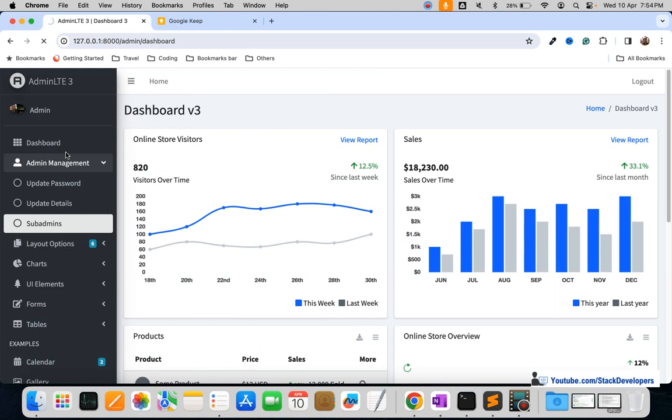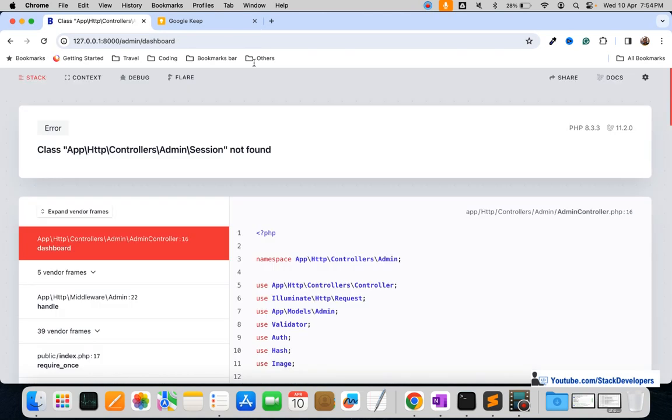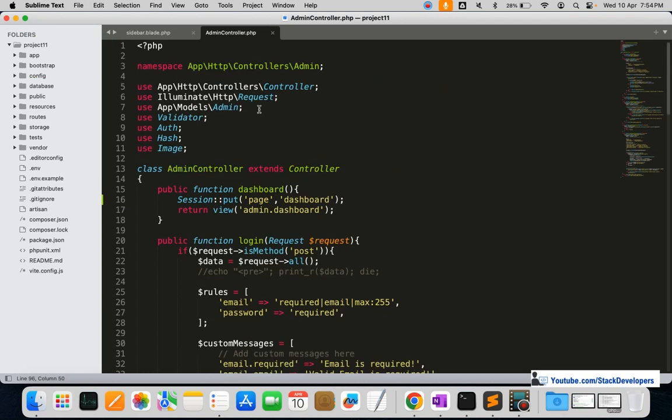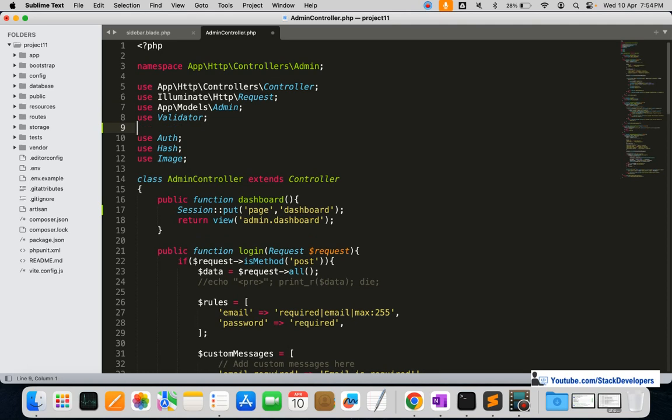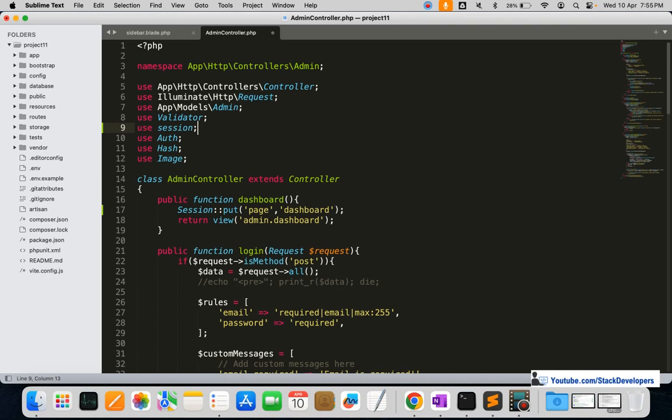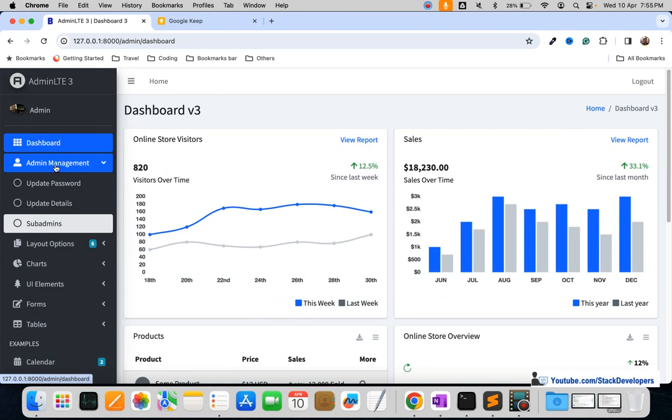So if I am going to select the dashboard here, see, dashboard we have opened, then it will select the dashboard. Here the dashboard, yeah, we need to add the session as well. Now we are using the session, we need to add the session here, like this. Session must be in caps, like this. So here you can see the dashboard is highlighted now. Admin management will not highlight here.